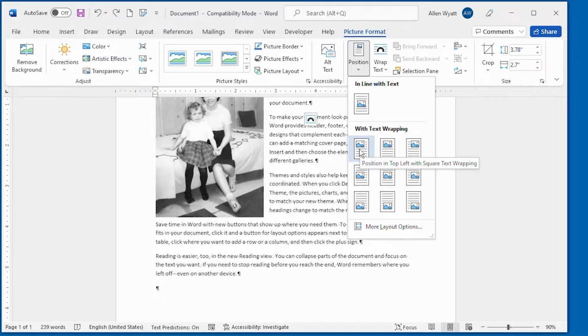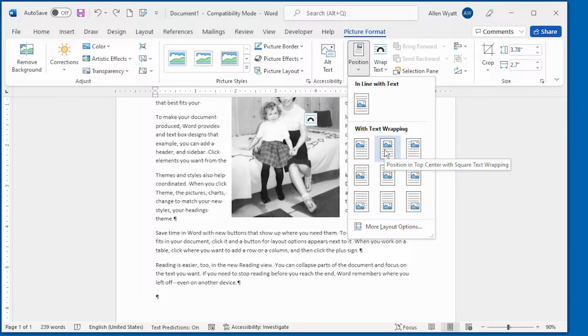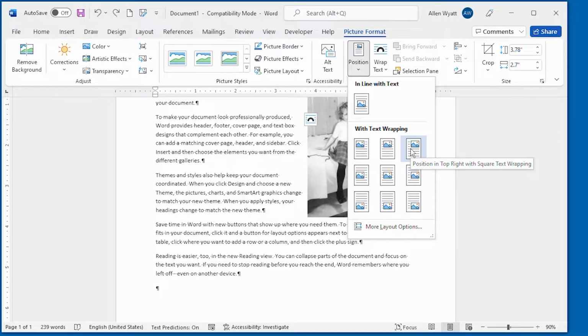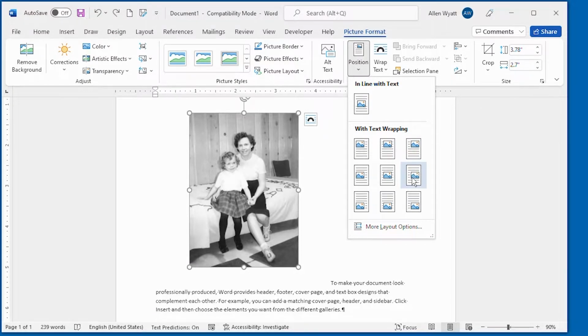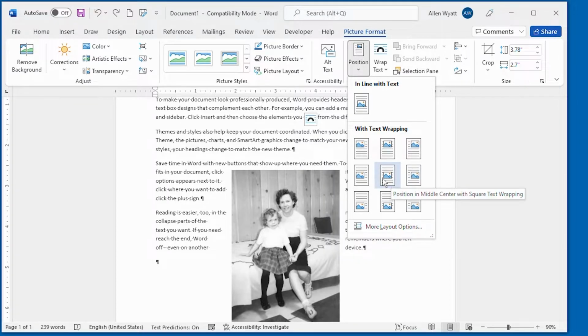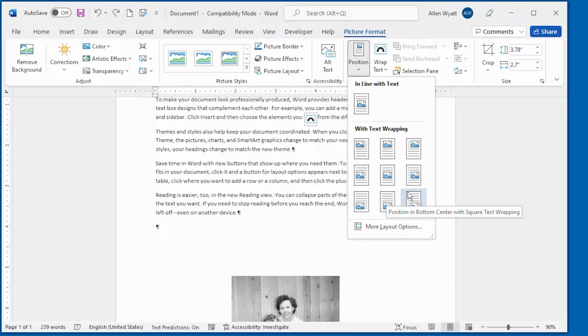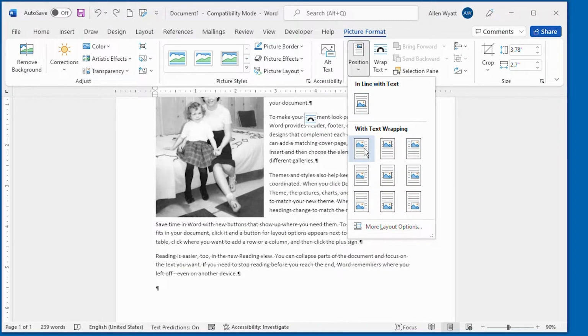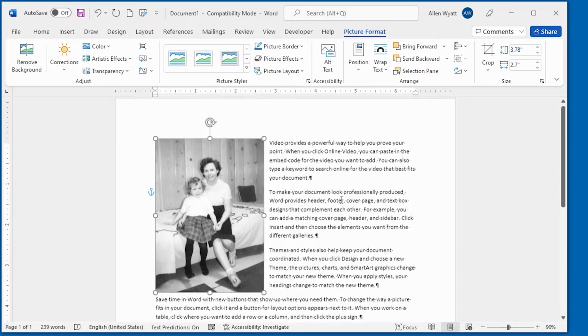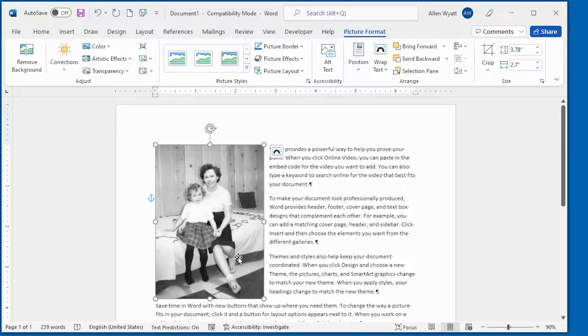There's 9 different choices. And if I just hover over these, it shows me what happens with my document based upon the choice that I'm hovering over at the time. You can see how it affects the placement of that image within the document. So normally what I would do is I would pick something like this one, Position in top left with square text wrapping. And if I click on that, notice that it now has that text that goes around this particular image or this graphic that I have within the document.